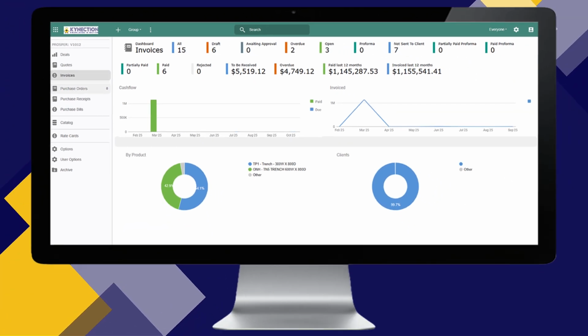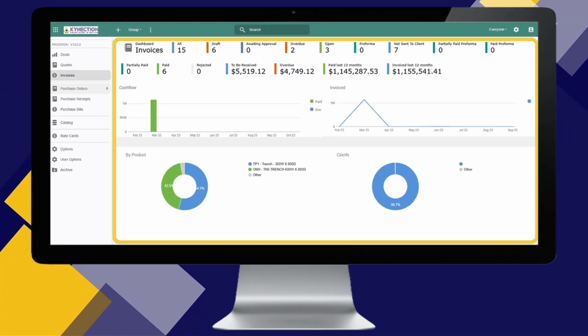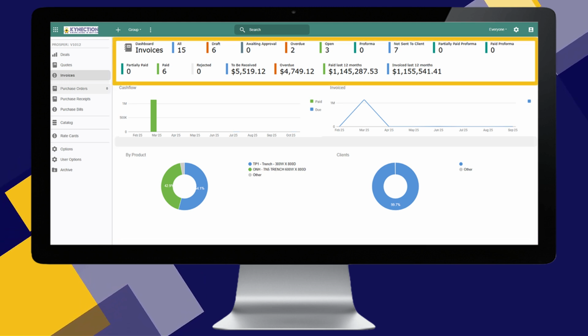The Invoices section from the left-hand pane provides a comprehensive list of all invoices. Each invoice features a color-coded flag on the left, representing its status in line with the lifecycle stages above.